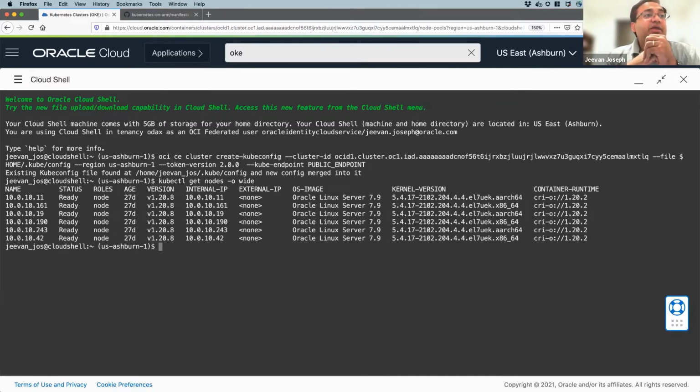So it's showing me, okay, I have 6 nodes here. They're all running Oracle Linux 7. The kernel version is kind of a giveaway, right? Because here I can see that, hey, this is an ARM node. That's an x86 node. That's an ARM node. That's an x86 one, and so on. So I have 6 nodes here. 3 of them are x86. 3 of them are ARM. And I am connected to my cluster at this point.